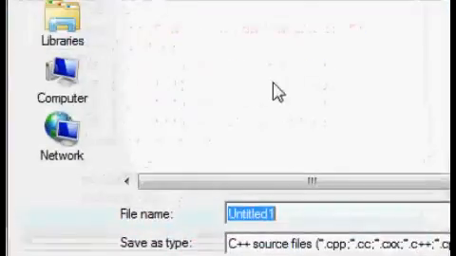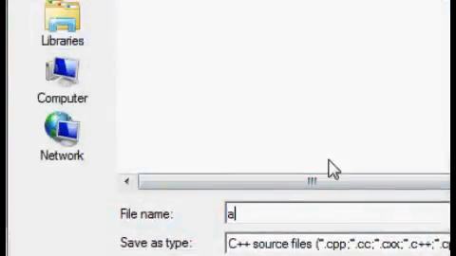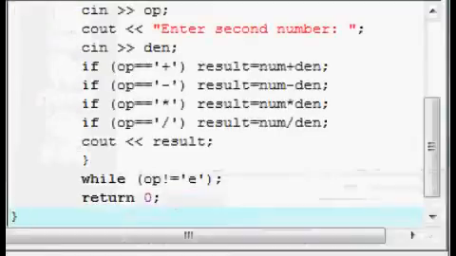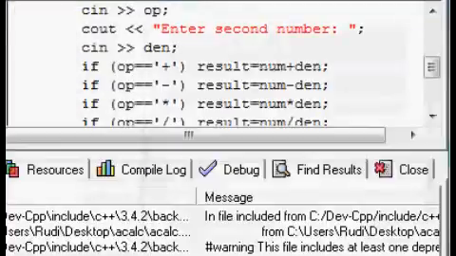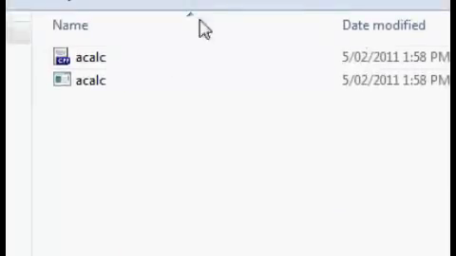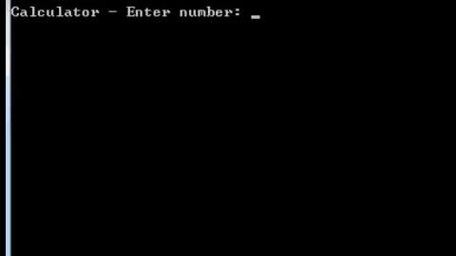So I'm going to save it as acalc.cpp, and then compile it. There's no errors but one warning, and when I run it, we'll see it working. Okay, so here's the calculator itself.